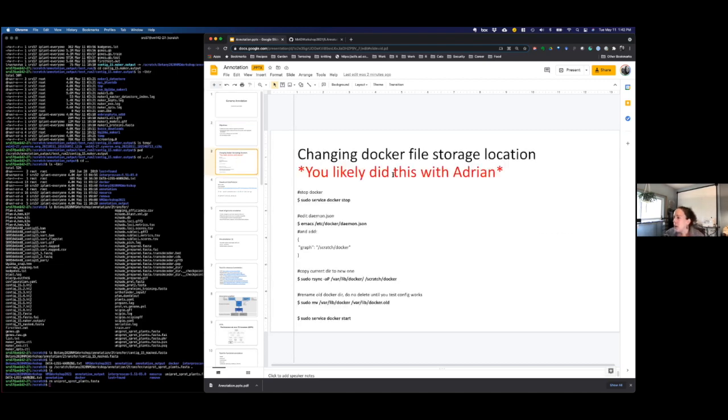Okay, so this I'm just showing again to remember that you did this. Everyone should be good to go as far as Docker goes. You did this with Adrian this morning. This was just to make sure that you had enough room for the files that are associated with Docker. If you didn't move the storage location, you would have quickly run out of space to store any additional Docker containers. So that's why we do that.